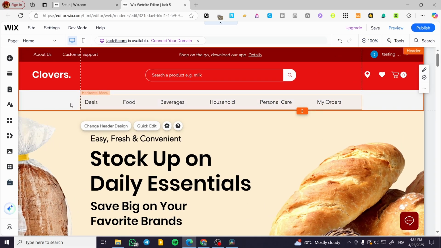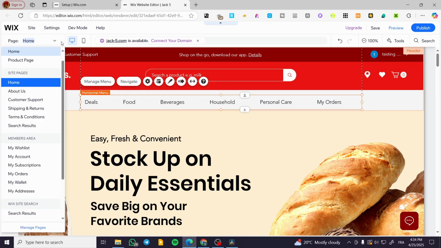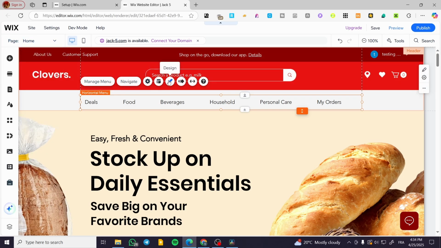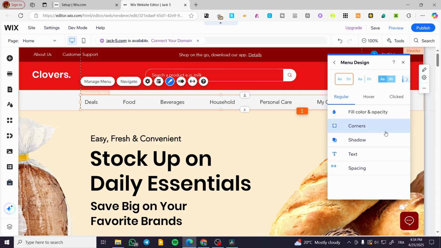So basically I can have another menu, or the menu changed or set up to something else. I can click on navigate through the menu. I can also click on design of the menu, and then modify its design. As you can see here, we have the horizontal menus. We have some themed ones, and also we can go in depth and customize it in a precise way.